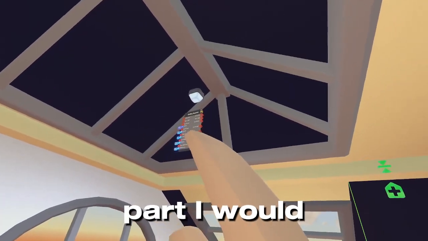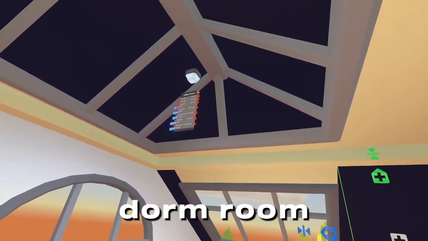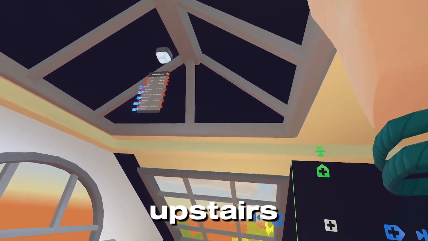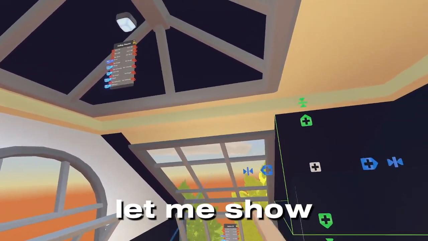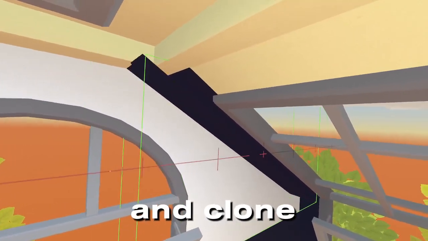Now for this part, I would usually just cover that up. I rarely use this full dorm room. I usually just use this spot as another room that's linked to the room upstairs. But if you're wanting to keep this, let me show you how to build around this bit. You want to take your clone tool and go ahead and clone this piece out.